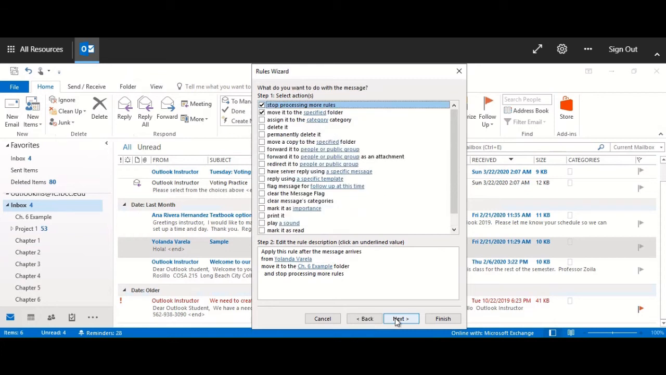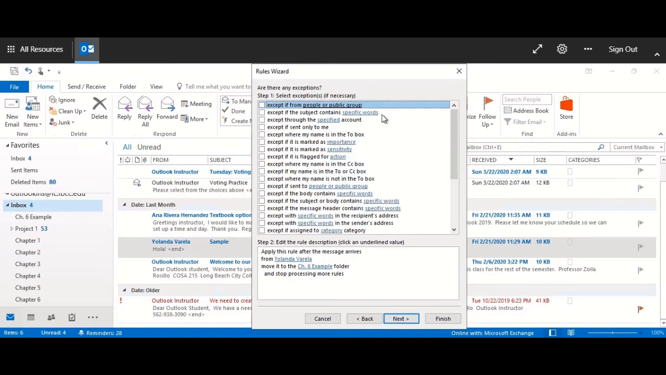Well, what do you want to do with the message, right? So by default, the Stop Processing More Rules is turned on. We're going to go ahead and leave that on. But the thing that I chose was move it to a specified folder, right? That has a tick mark. It's checked as being on. If you look at step 2 here, the specific folder it's going to move it to is chapter 6. Again, I did that when I was doing the quick rule. Click on Next. Here's step 3, right?